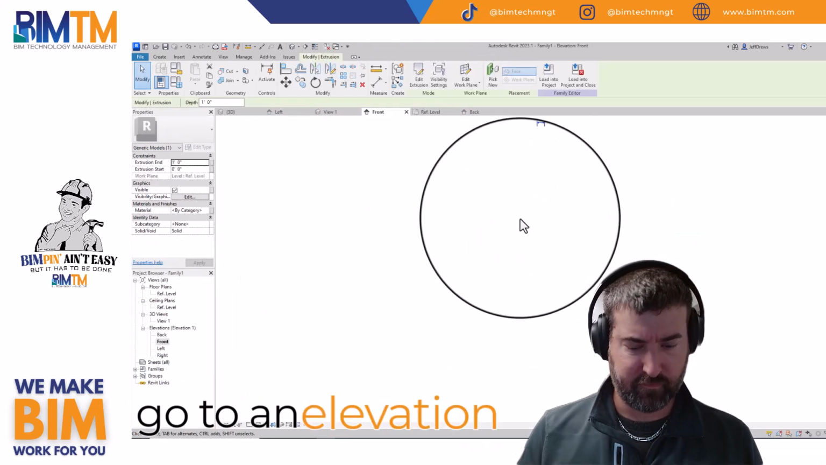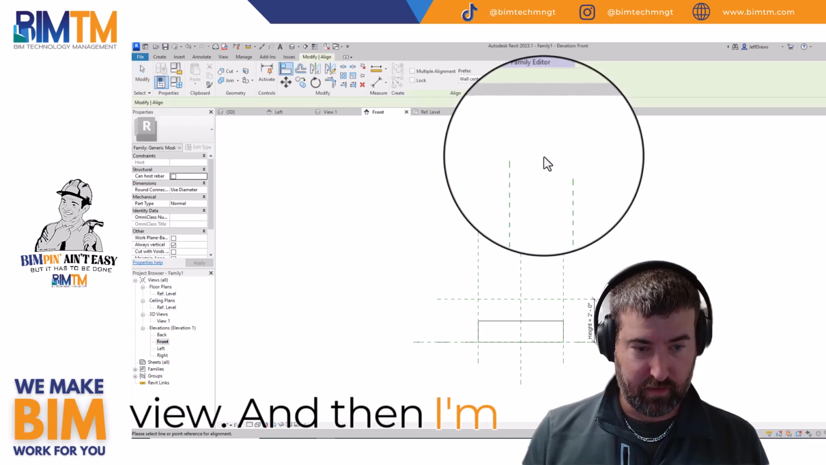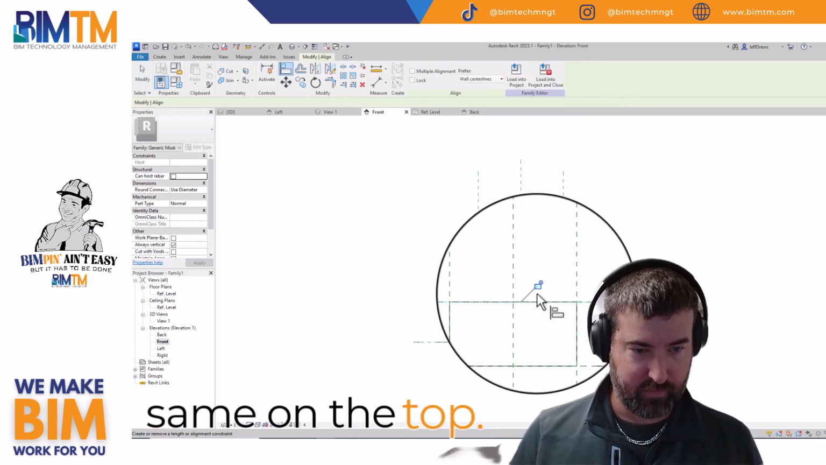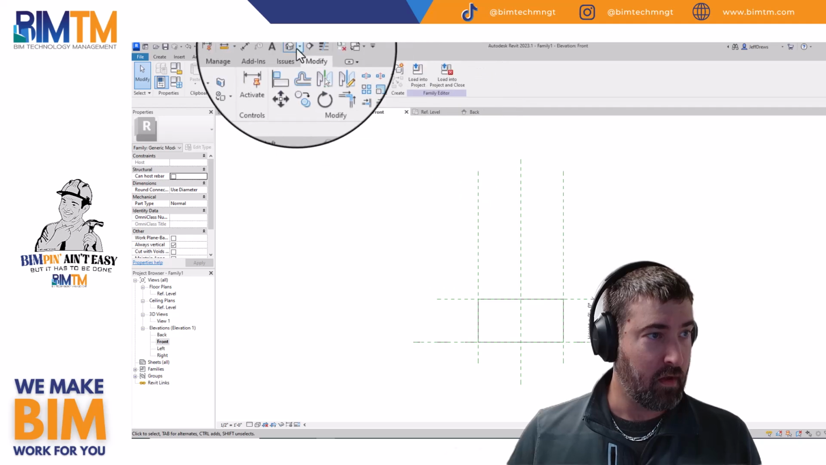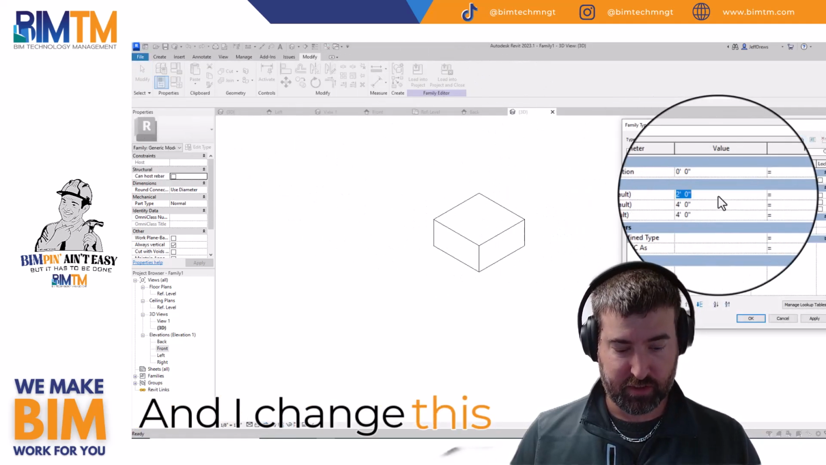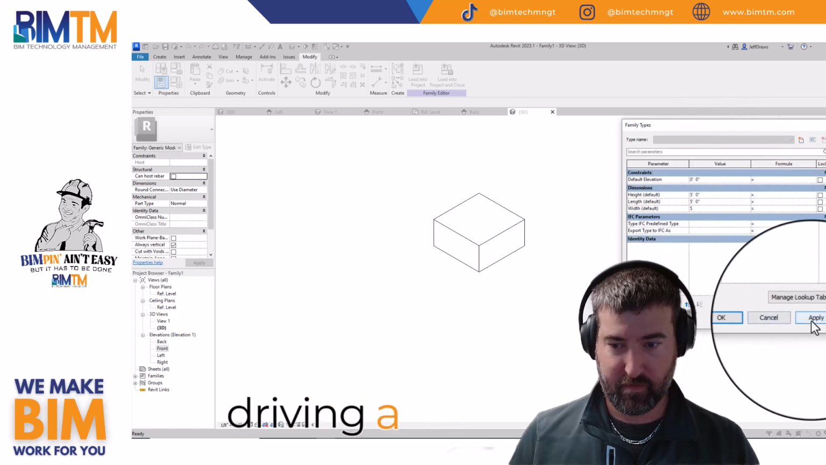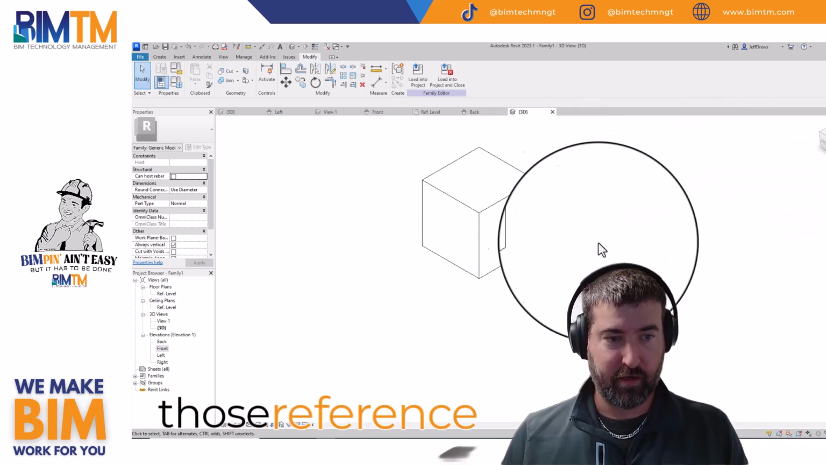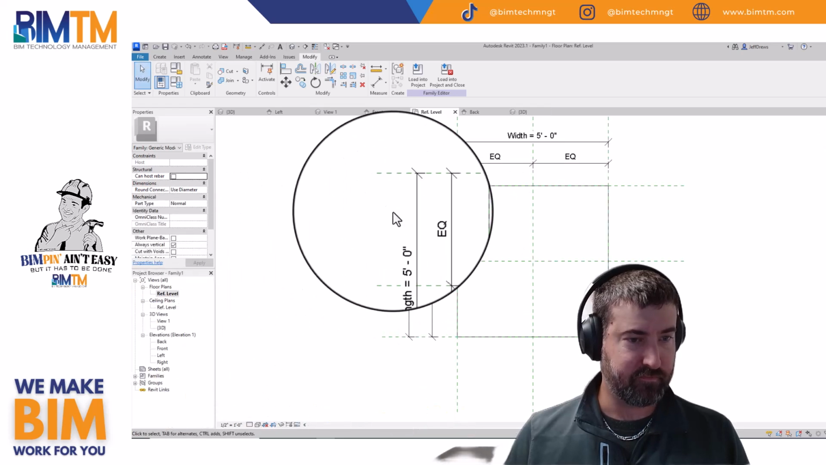And I'm going to go to an elevation view, and then I'm going to do the same on the top. And done. So now you see when I go to a 3D view and I change this to 5, 5, 5, we're driving the geometry off of those reference planes.